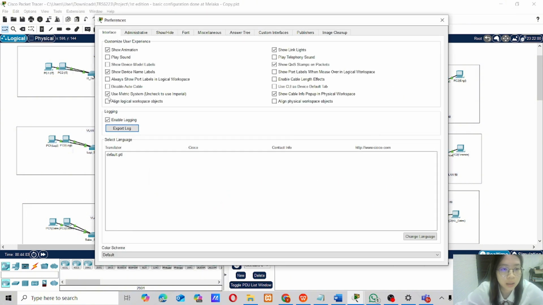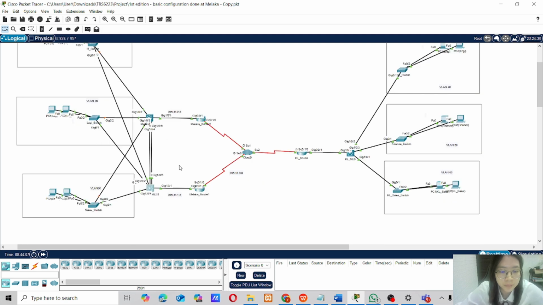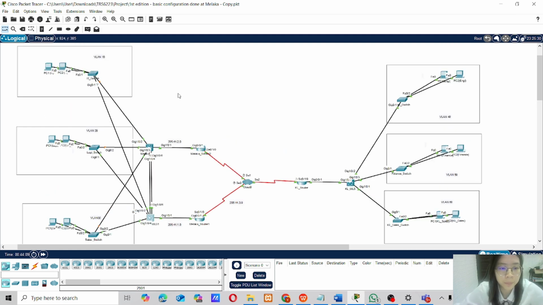I will use the show port-level command so that it becomes easier to view the ports information.